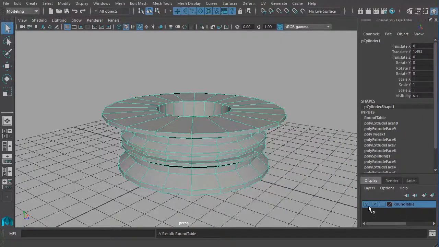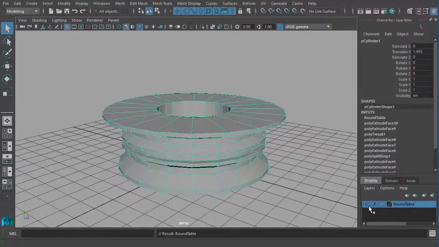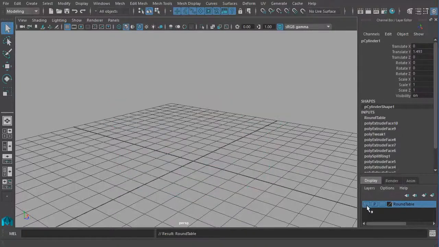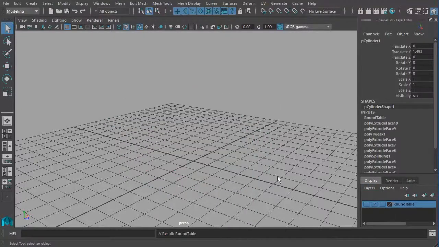And if I click on this V button, I can toggle between visibility and invisibility. I'm not going to use this table right now, so I can just hide it and keep it there. Whenever we want, we can simply click on this button to get that table back. Great. So let's hide that and let's start creating our chair.